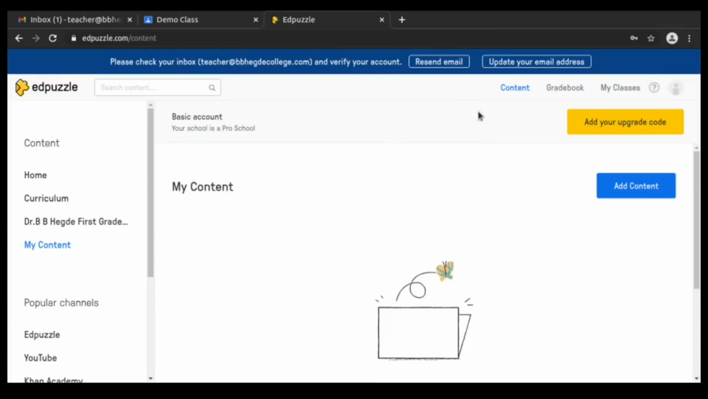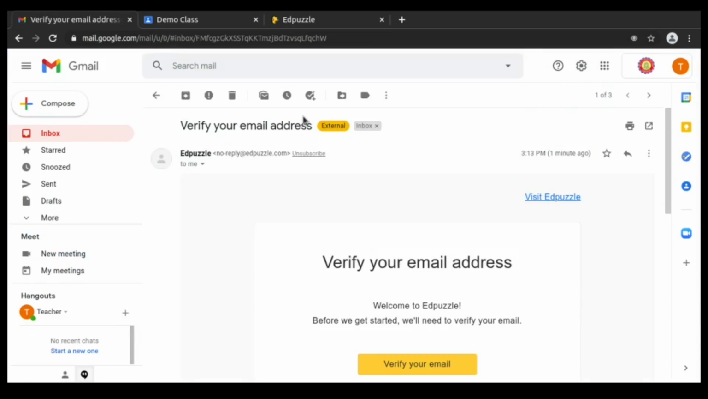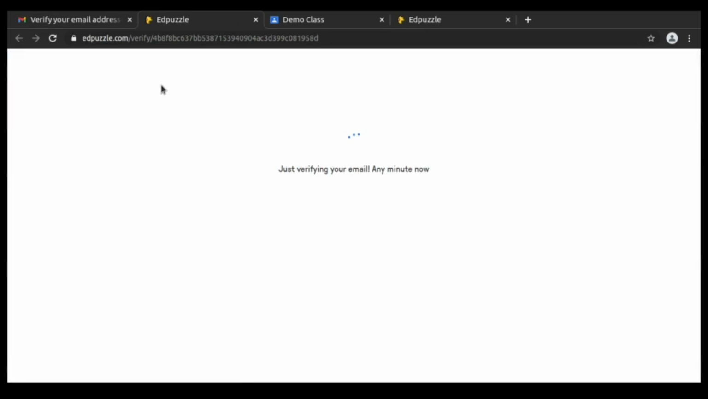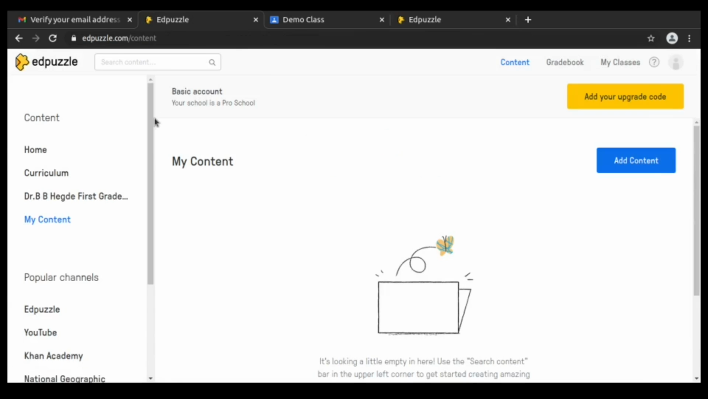So note that your Edpuzzle account is now ready. And note that it says please check your teacher account and verify the account. I'll go back to the teacher account. I have a mail received to verify my email address. Once I open it, I just verify the account. It's just verifying my email with the Edpuzzle. Once it has succeeded, I get a message called get started. Click it. It will open up your Edpuzzle account.